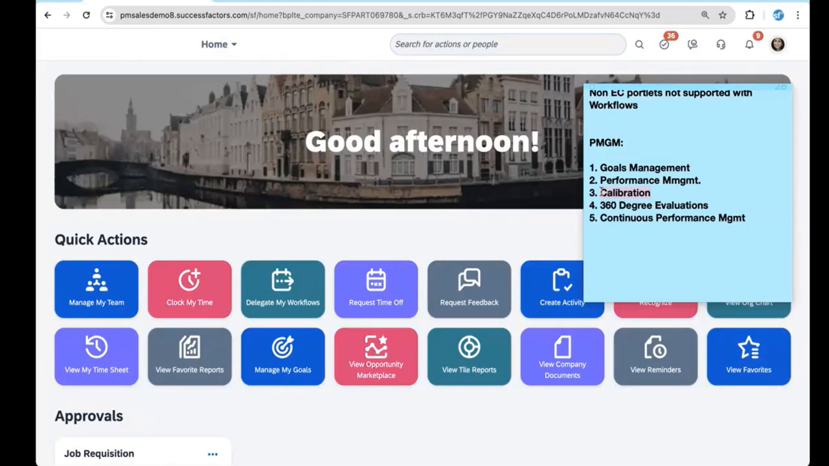Normalize the ratings means the companies can have a policy that people who have got rating 5 out of 5 will get this percentage of increment. People who get 4 out of 5 will have this percentage of increment. That way the companies can have the internal guidelines.